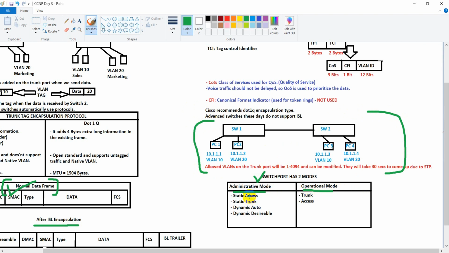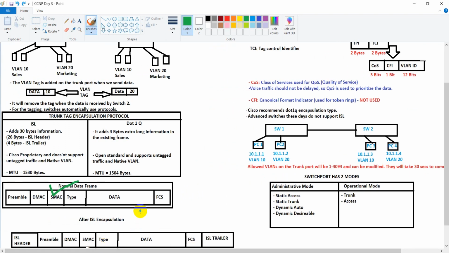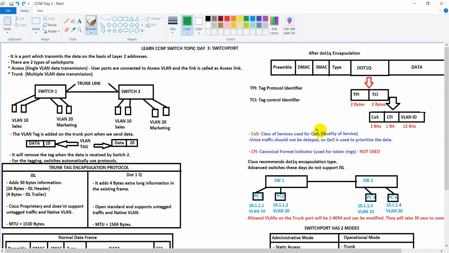I'll discuss it because it's important to understand the DTP concept. I'll be talking about DTP in the next session. So these are the basic things that we'll be discussing today. So let's get started. So what is a switch port?